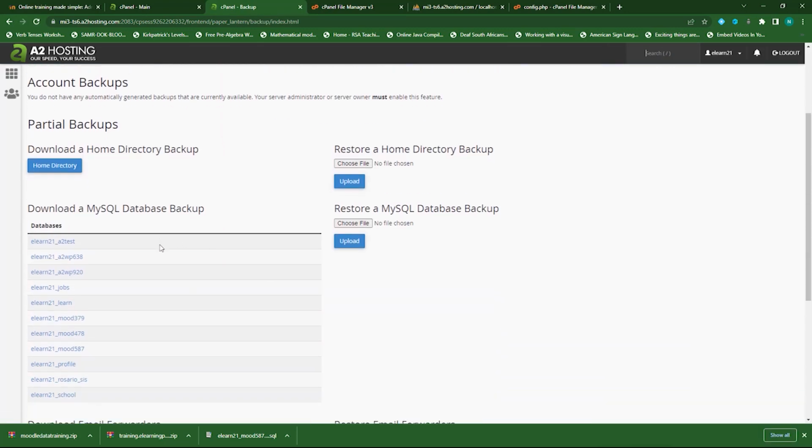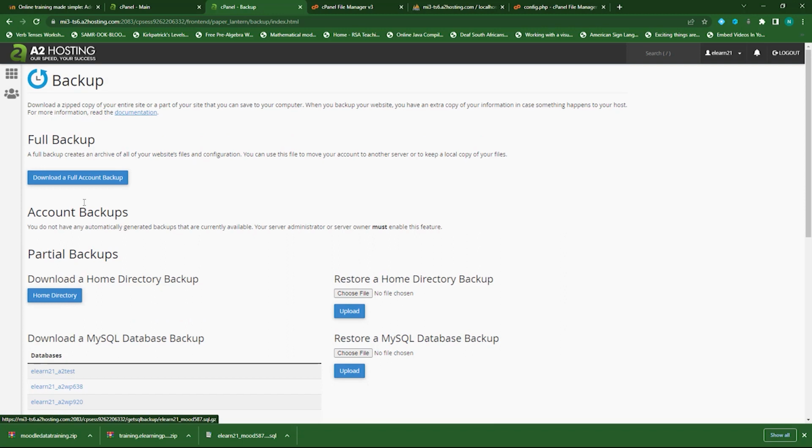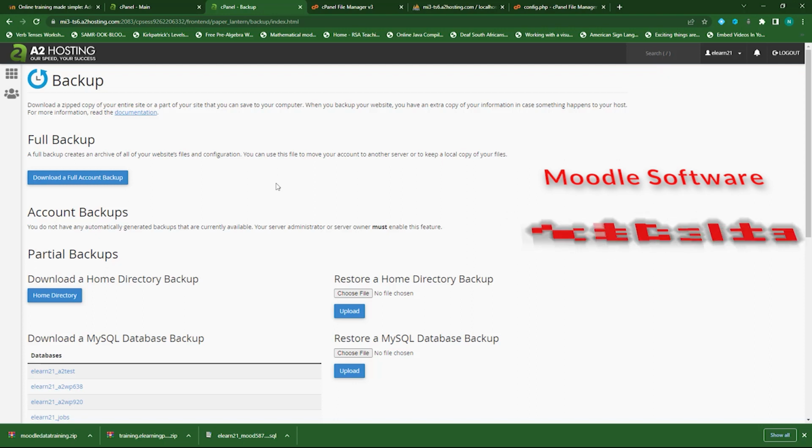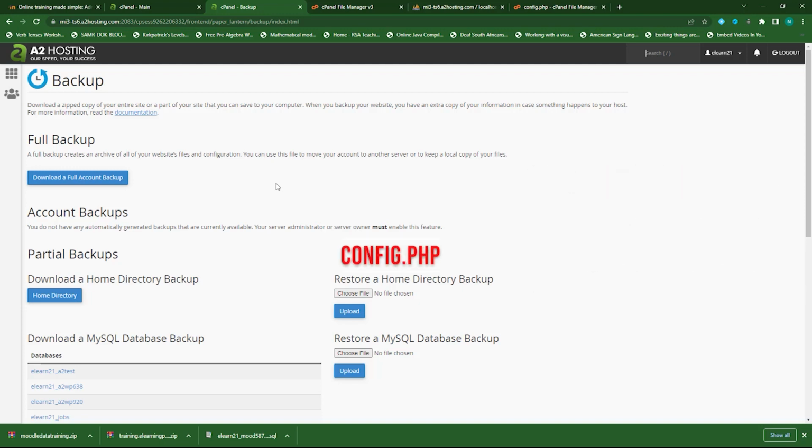Then you can specify which database you want to backup. If I click on my specific database, it will download that backup to my computer. I can also click on download a full backup of my account. So these are the different options to use when you want to backup your three different folders, your Moodle software or your Moodle code, your Moodle data folder, as well as your Moodle database connected to your Moodle site. And all that information you will find in your config.php file.